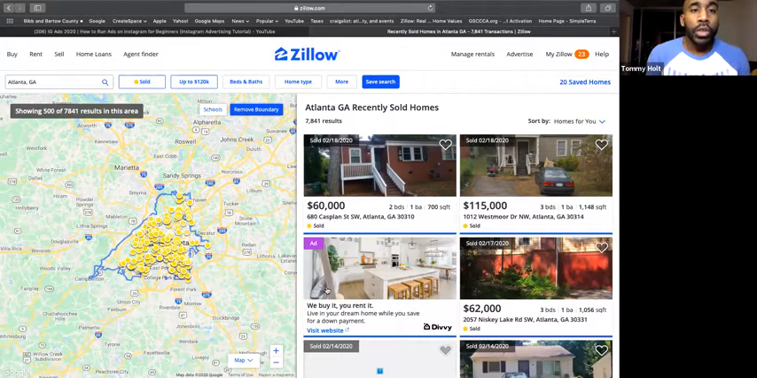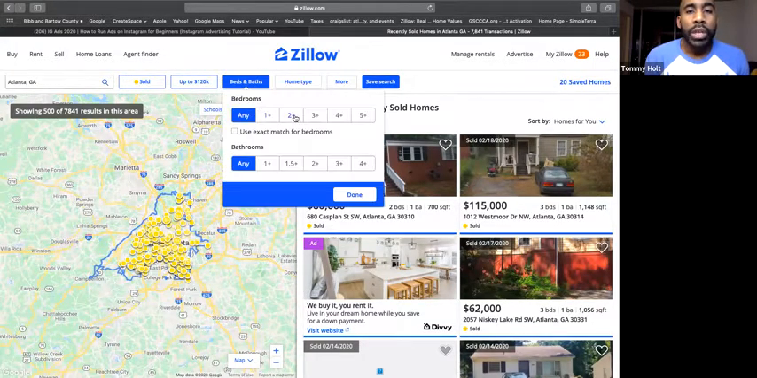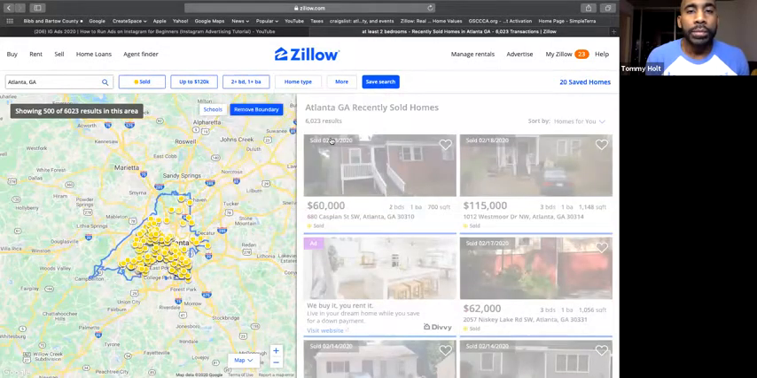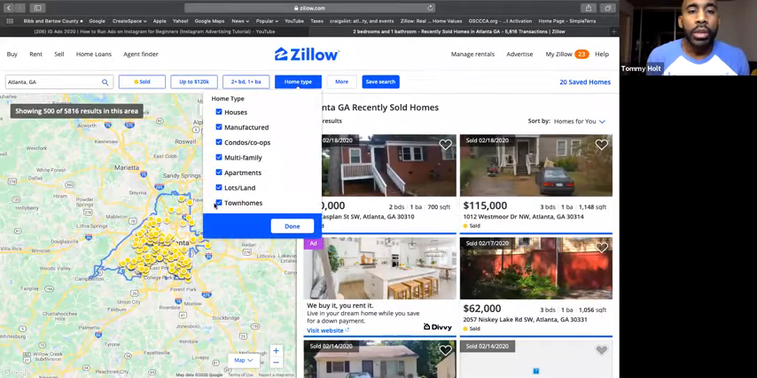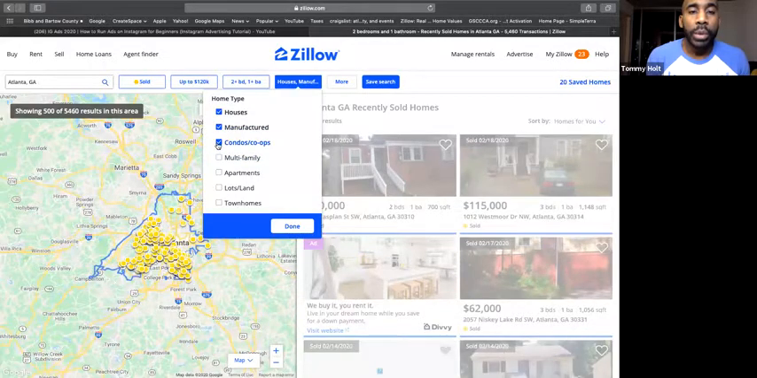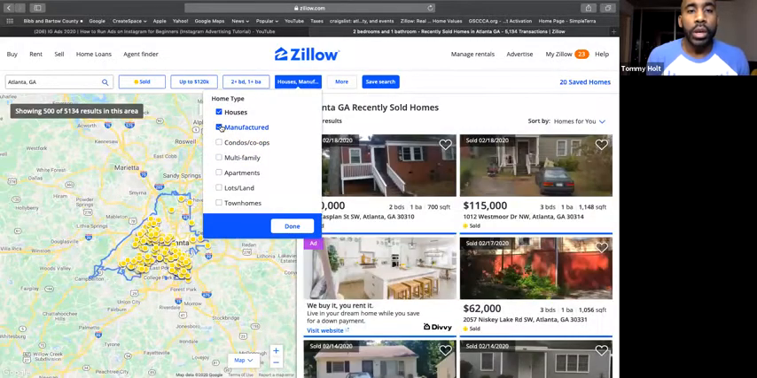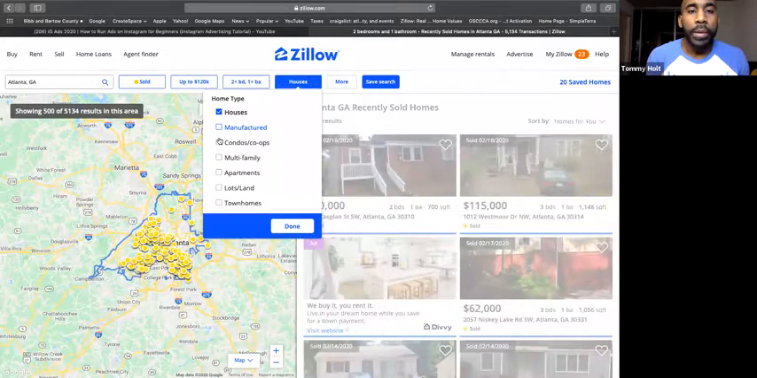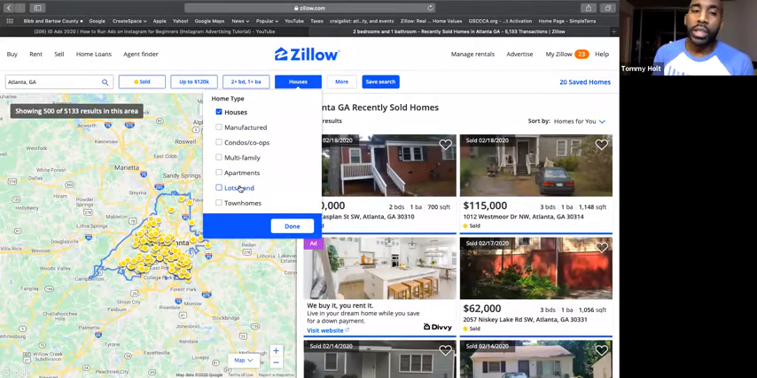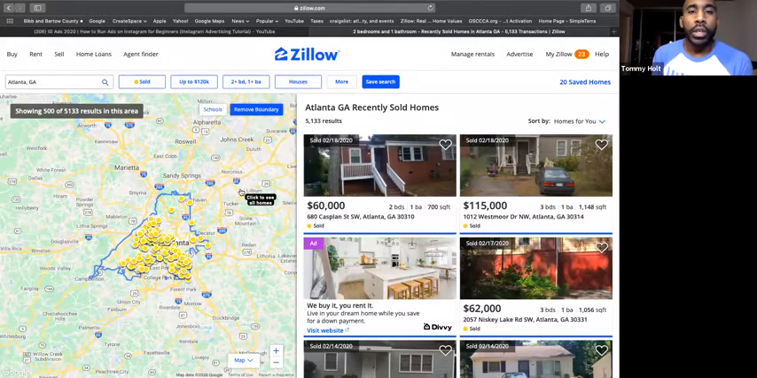All right. So we got our price up to 120. Bed and bath, I want at least 2 bedrooms and 1 bath. Okay. I'm going to hit done. Home type, I'm going to click off these. Now, again, if you live somewhere like in New York City, you probably don't want to click off co-ops or condos, all right? You might not want to click off some of those things, but knowing your market, again, is key, all right? So here we go. So we've brought this down quite a bit.